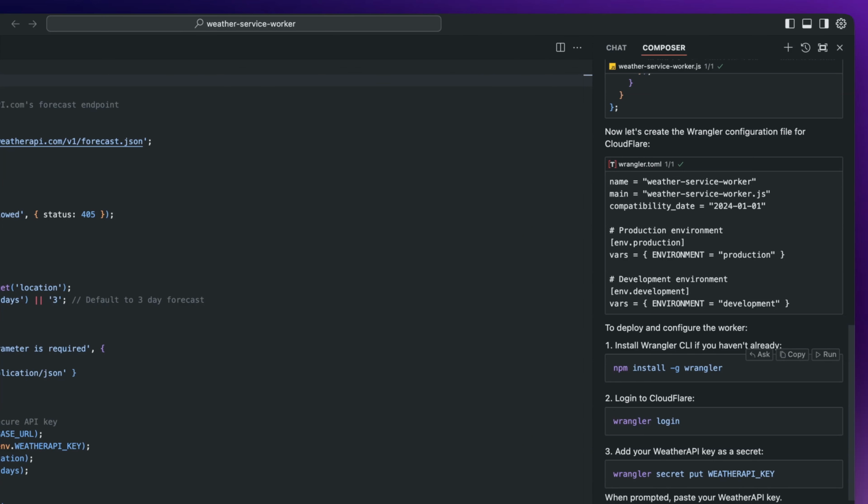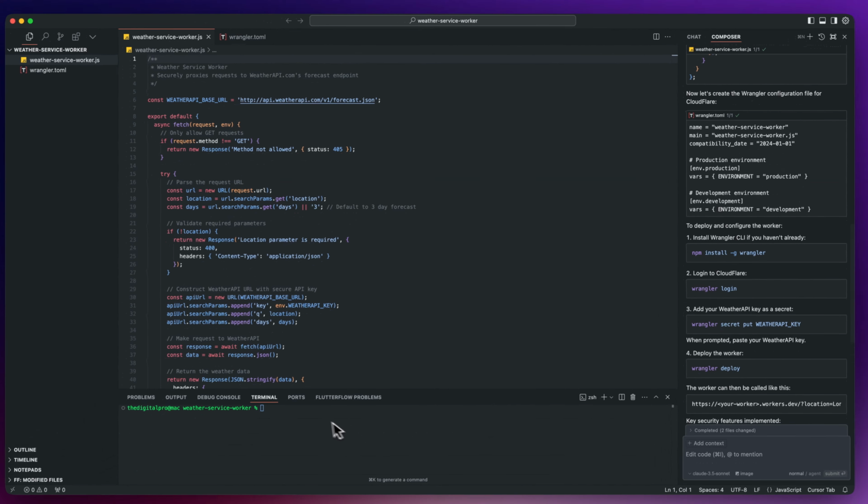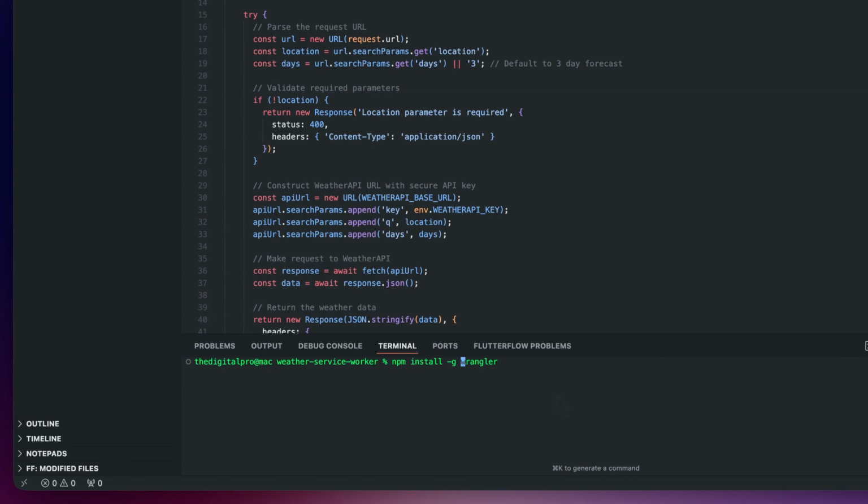Well, I don't really want that. I want this to be a dependency of this particular project. So I'm just going to copy this, go down to the terminal, and paste that in, but I'm going to remove the -G. Let's hit enter, and I'm hoping this will execute and install all of the node modules.